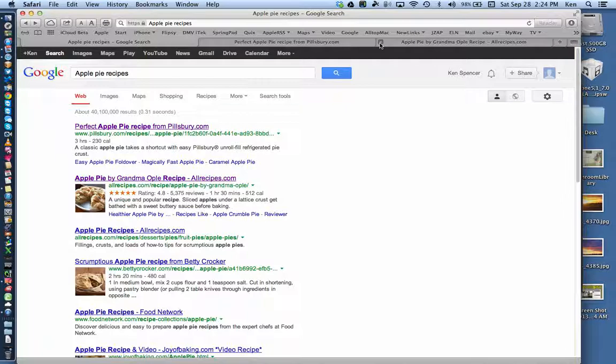So Kathy's question was, what's the difference between tab browsing, or tabs, and new windows? So if I go up to File, well actually, let's take this back. I'm going to go back to one tab here. I'm back to one tab because I closed all my others. But let's say instead of searching for apple pie recipes, I want to get pecan pie recipes also.